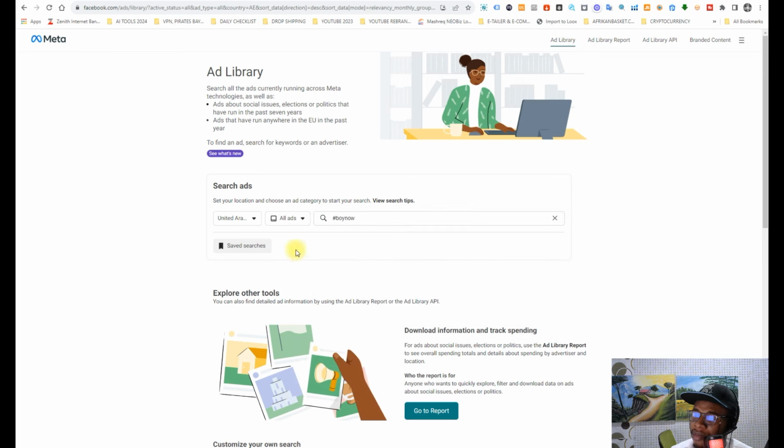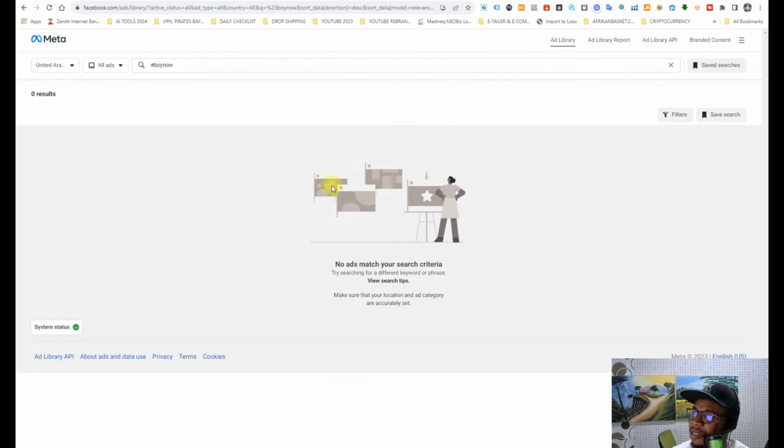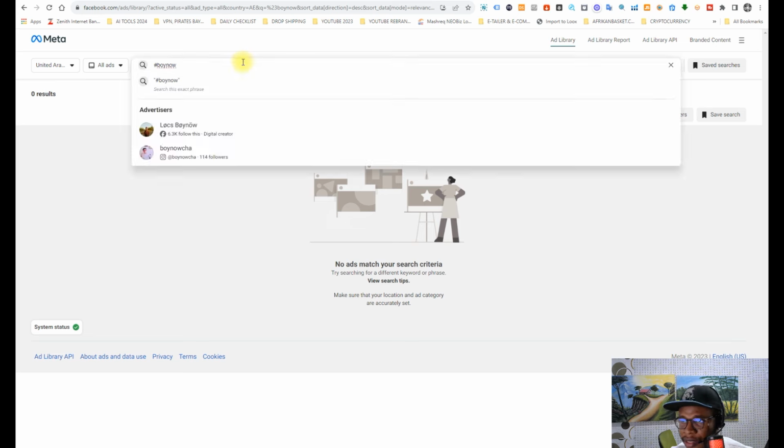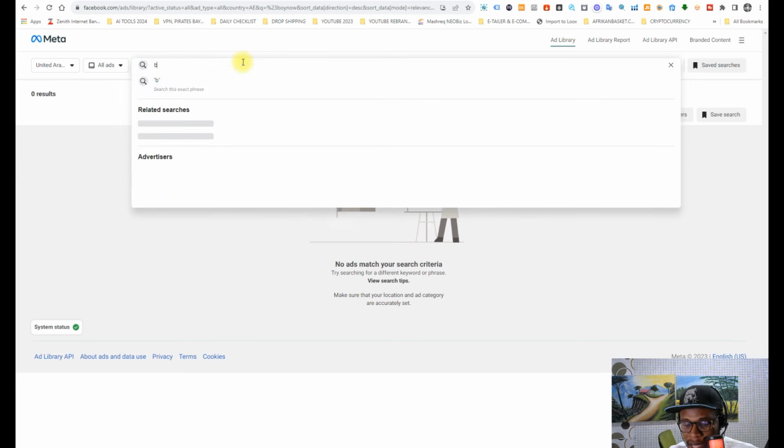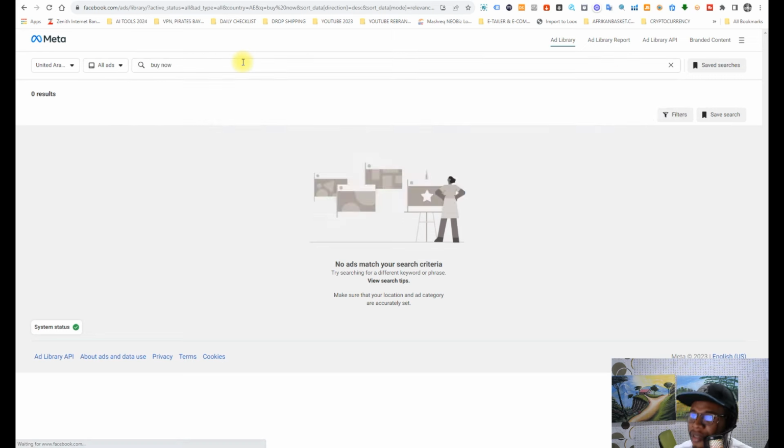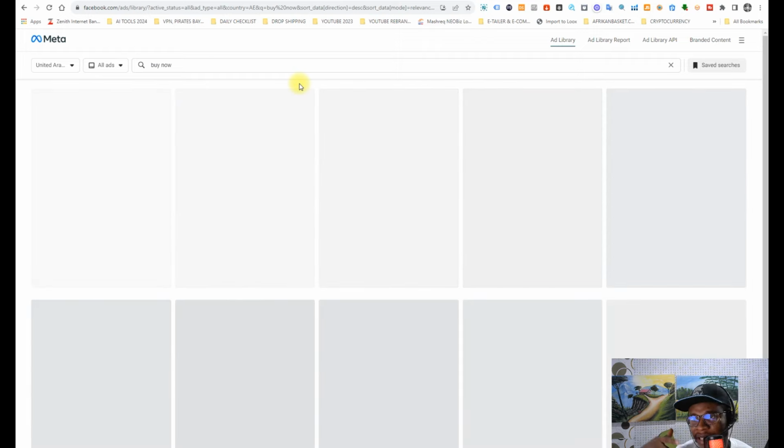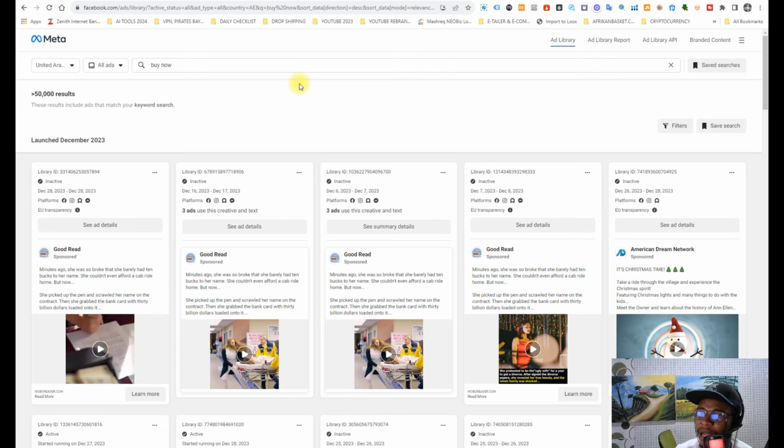When you enter the hashtag buy now, it doesn't show anything. Okay, let's just clear that hashtag and just type buy now, because this is mostly the call to action that every other person wants to use. You can see call to actions like buy now, shop now, and the rest.